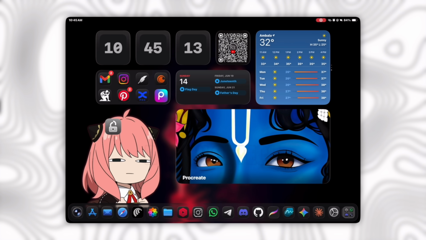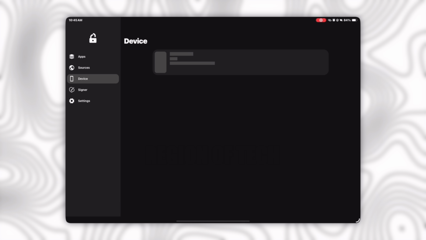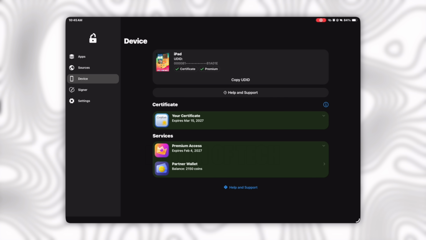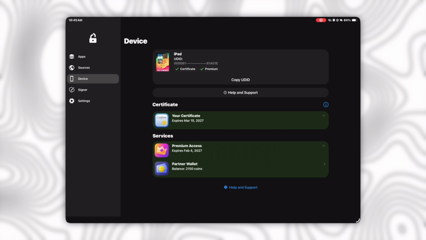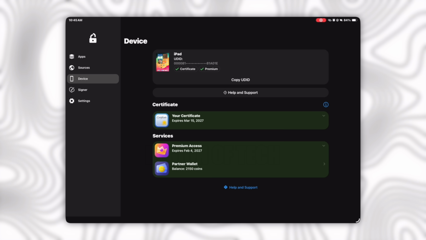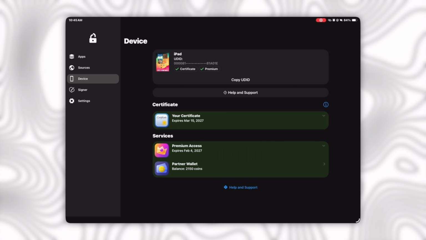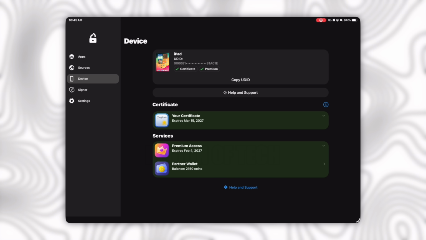Now open FlekStore again, and this time in the devices section you will see your device UDID, certificate, and premium access options. But right now you may be seeing a red cross instead of a green tick in front of certificate and premium. Before you try to install any app, the green tick in front of at least certificate is crucial. So to get the green tick in front of certificate and premium, or in front of certificate, you will get three options under the certificate section.